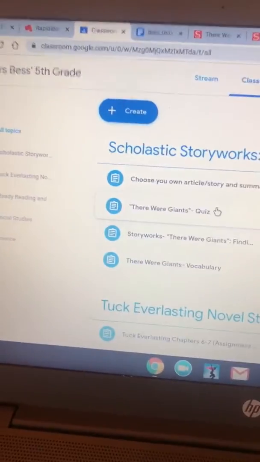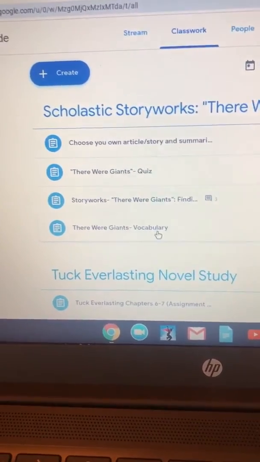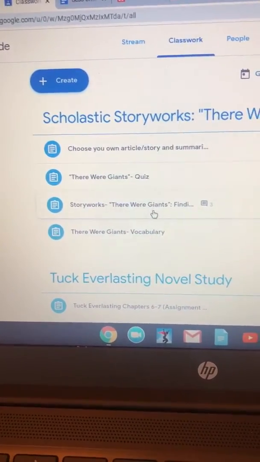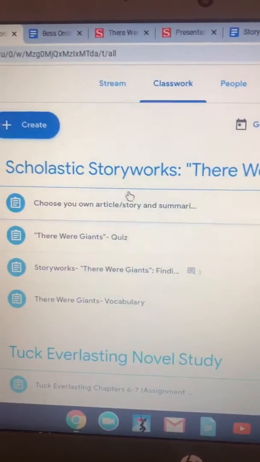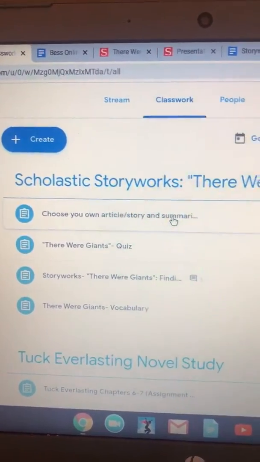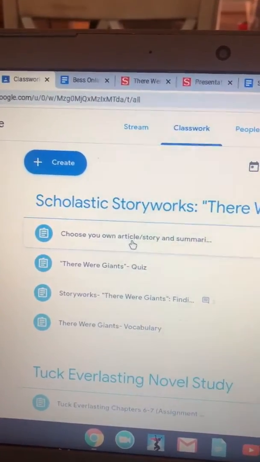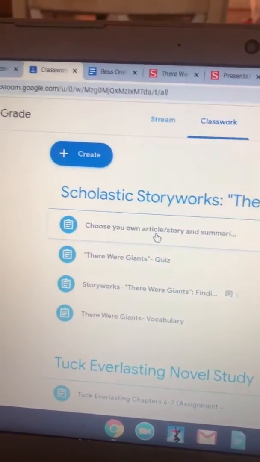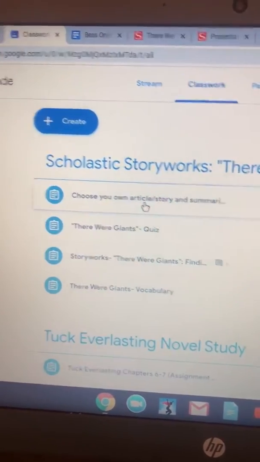So you click on Scholastic Storyworks, There Were Giants, and there's different assignments. So the first day I think is the vocabulary sheet. The second day is finding the theme, and then the last day you're going to do the quiz. This is for an April 9th assignment where you get to choose your own article out of the Storyworks. So it's not with There Were Giants, but I still put it under the Scholastic Storyworks. So that's a summary activity you're going to do later on April 9th. You get to choose your own article.